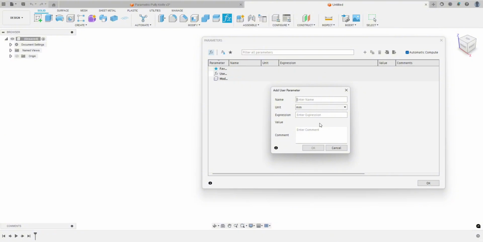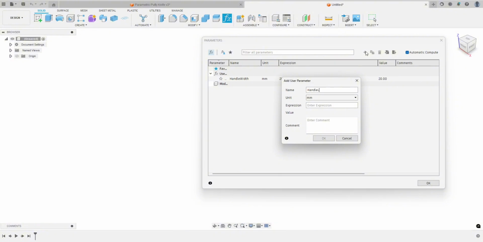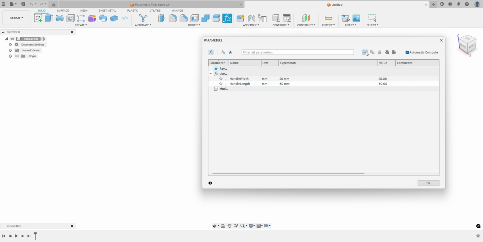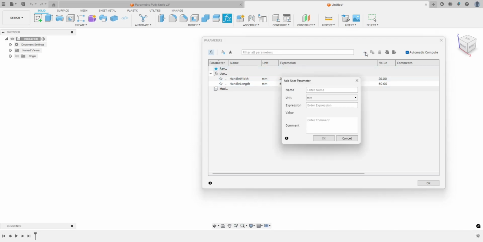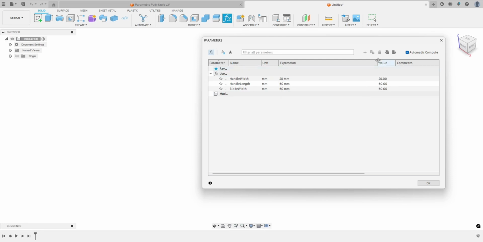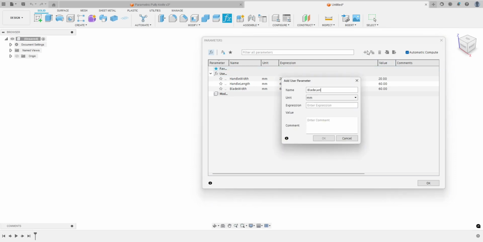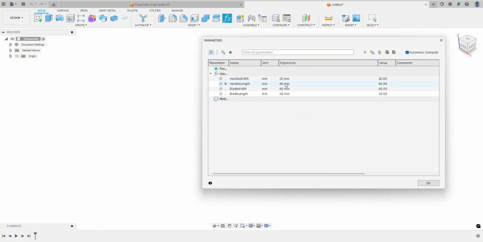So let's make all those parameters that we did in the previous one. And so our user ones I'm going to spell out, and then the ones in the background I'm going to just abbreviate. So we have handle width, and I'm just going to start that at about 20, and we'll hit OK. We have handle length. So these are pretty much placeholders at this point. We're going to do blade width and blade length. And these numbers don't mean anything right now. You can make these whatever you want.